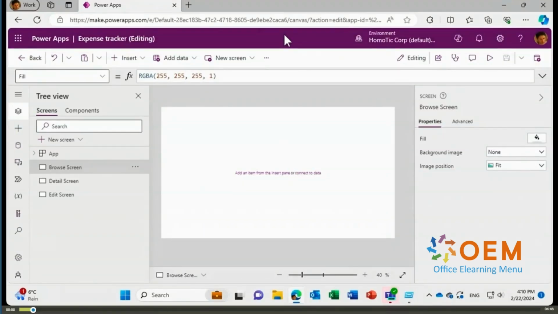Like tables, galleries display records from a data source. This control is commonly used in the Browse screen, where users can browse through records to view and edit. In this video, you'll see how to insert and configure galleries.